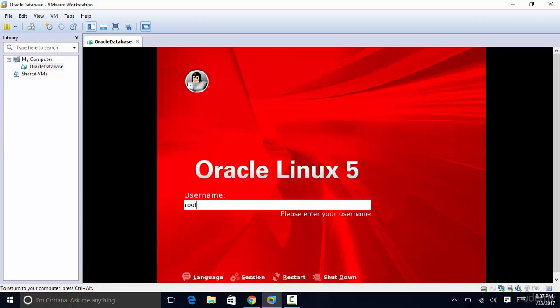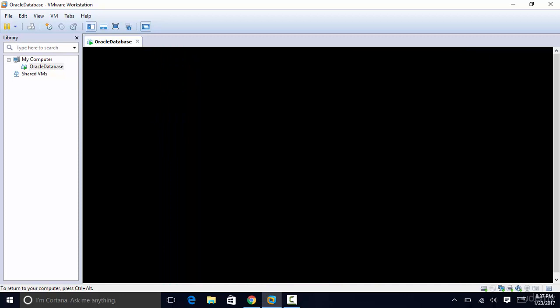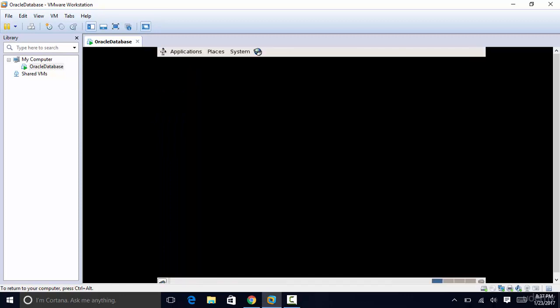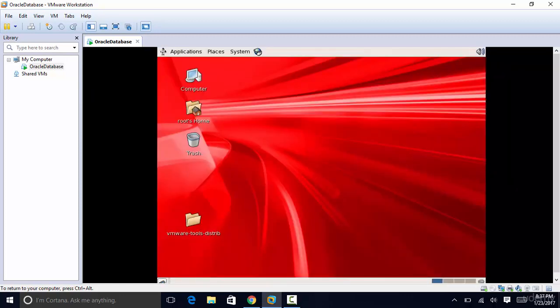Entering the user root and then the password, and it is logging in. That's good. So we have successfully installed the Linux operating system, including the necessary tools to install our Oracle database. In the next session, we will start installing the Oracle database.